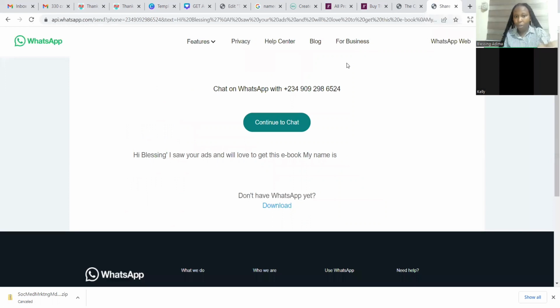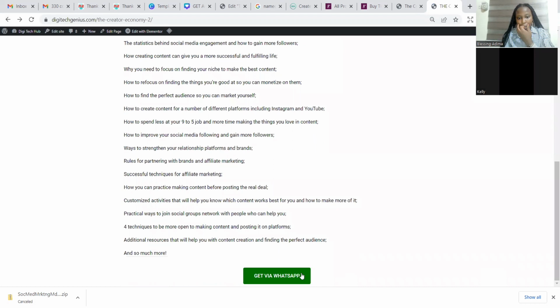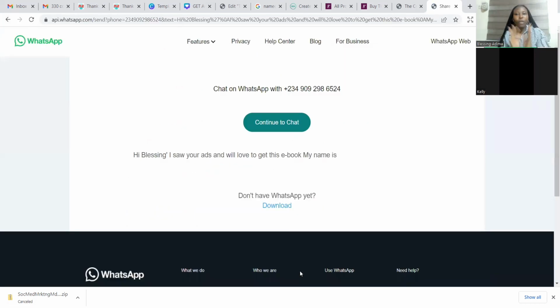Yeah, sure. So it's directing them to my WhatsApp. Let me check the second button. So you have to check for your buttons. So let's check the second button. Okay, good. This is good.